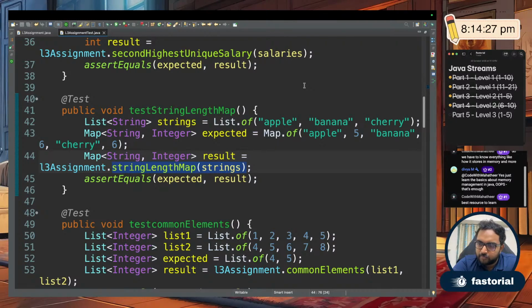Do we have to know everything, like how it stores in memory and more? Yes, just learn the basics about memory management in Java. I'm a fresher. You just need to, yeah.